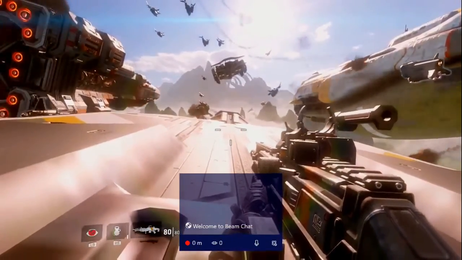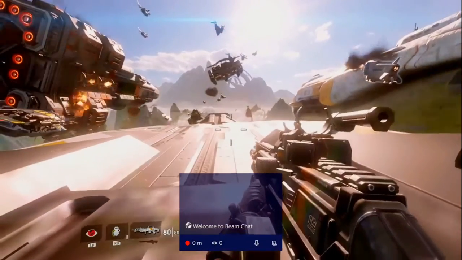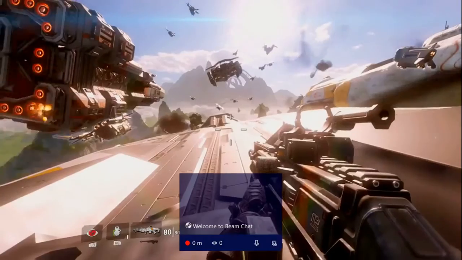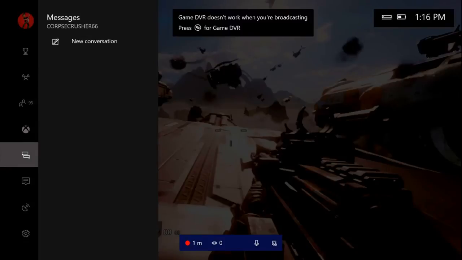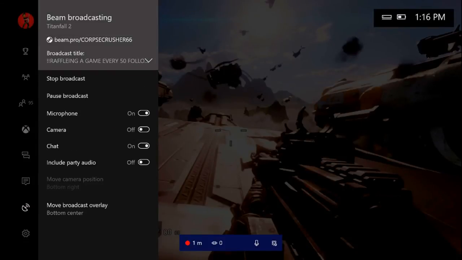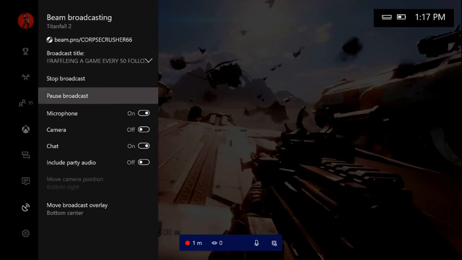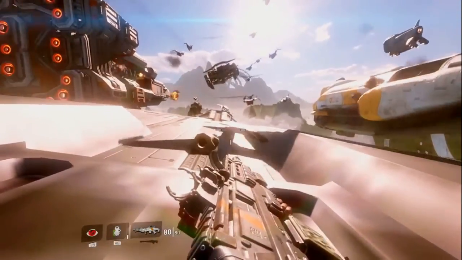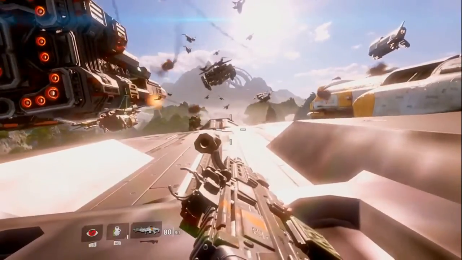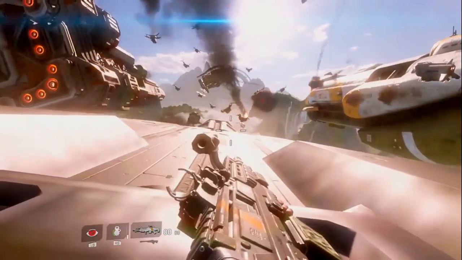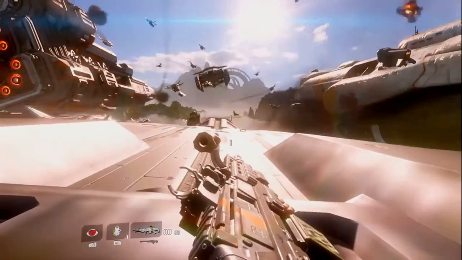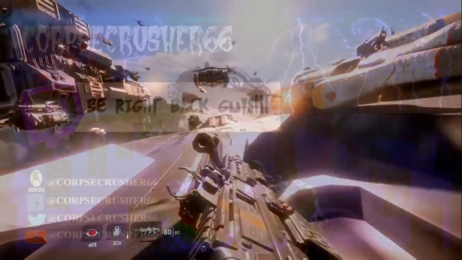Another thing that's cool that a lot of people don't realize is, say you're broadcasting, like we are right now, and you want to pause your broadcast. It's very simple. Just hit your center button and go back down to your Beam Broadcasting tab, and you can see, not stop broadcast, but right underneath it there's pause broadcast. So if I hit that, now my broadcast is paused. No one can see it, and what everybody sees when you hit that is a kind of weird cartoon looking screen. I'll show you what that looks like in a second.